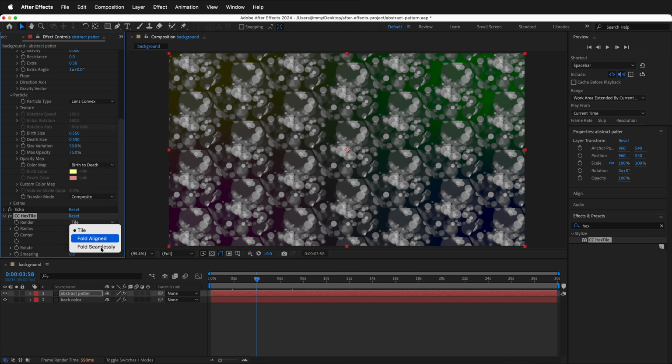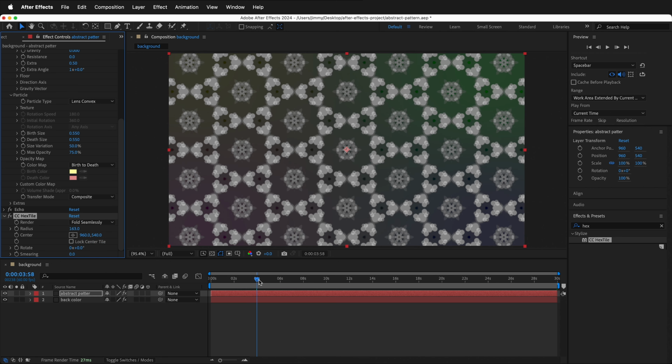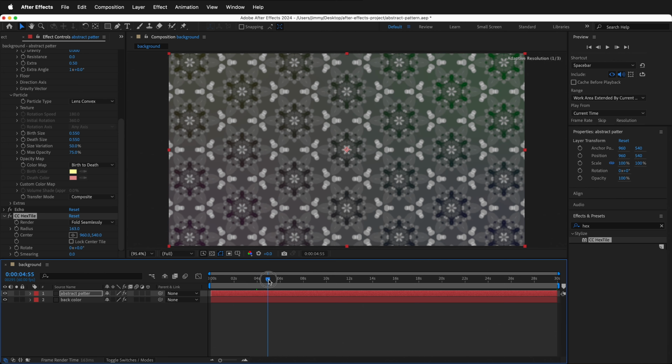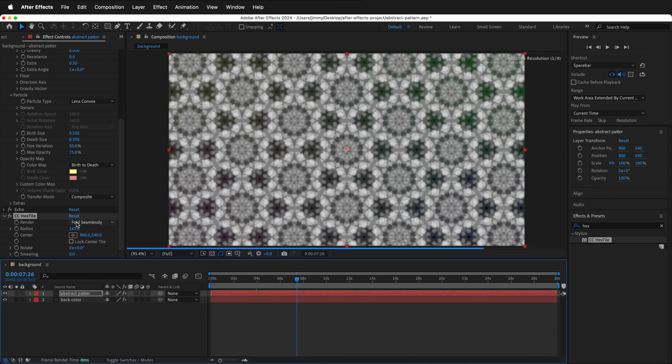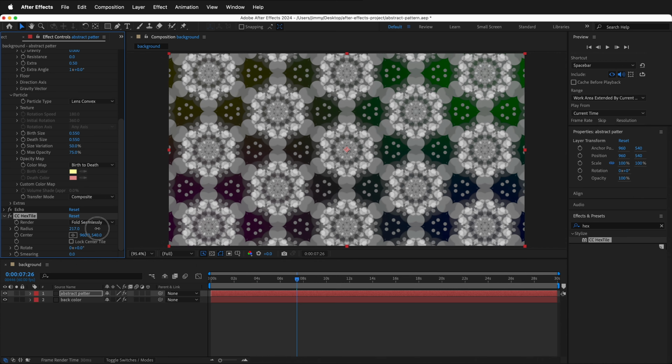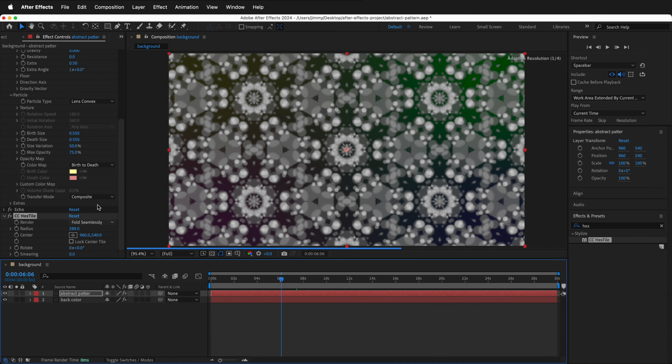Under Render, we have Fold Aligned, and we also have Fold Seamlessly. Both will give you different effects. So here we have Fold Seamlessly, which is pretty fun because each of the patterns fold into each other. I'm going to increase the radius a bit more. Now we're really starting to get some patterns.